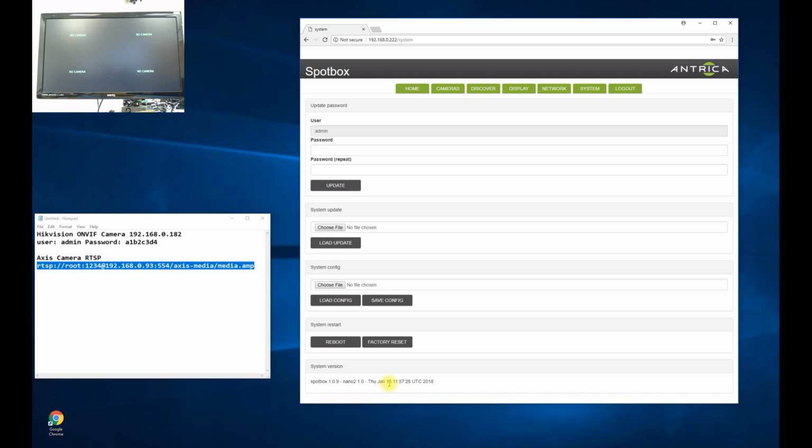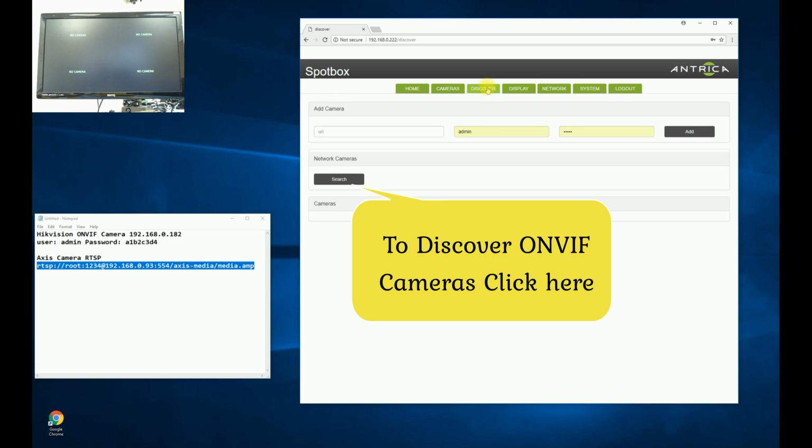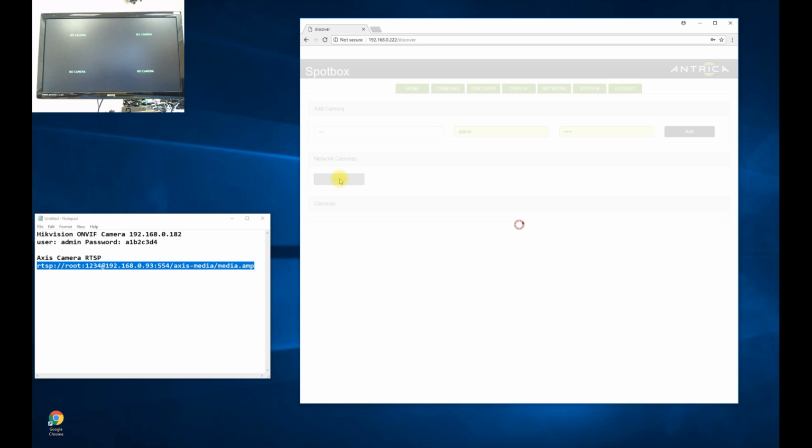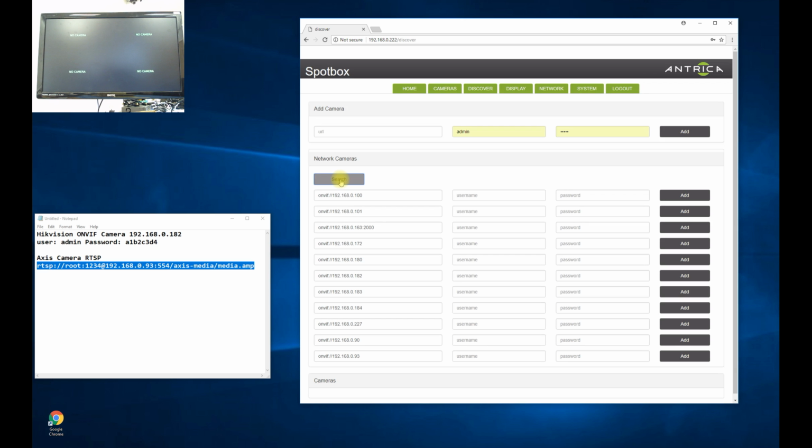So let's go back to Discover, and now we're going to discover some network cameras. So the first thing we do is go to the search button and click that. Now this is going to go and look for all the ONVIF cameras on our network. And here you can see we found a number of ONVIF cameras. I'm going to focus on 0.182, which is a Hikvision camera. And here is the Hikvision camera in this notepad. Username is admin, password A1B2, etc.